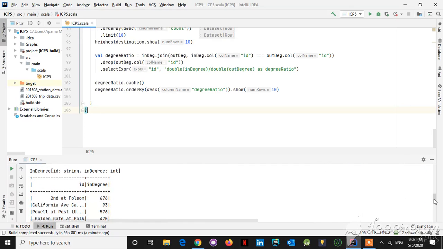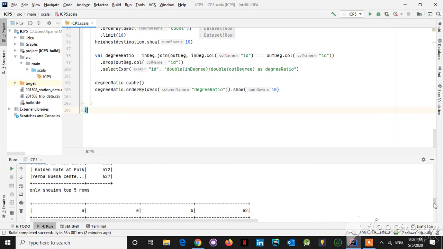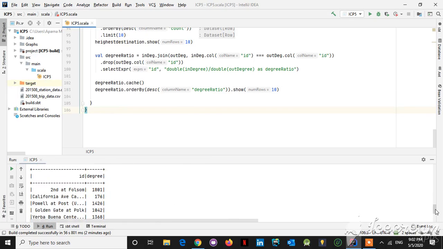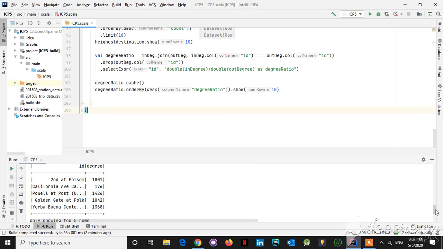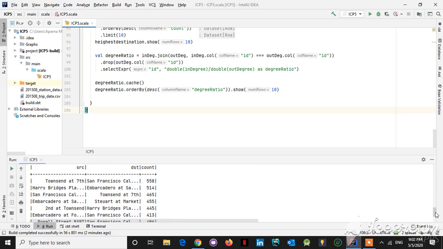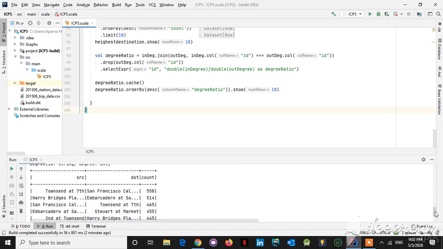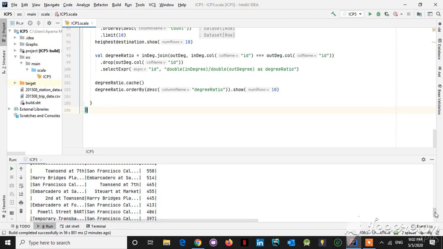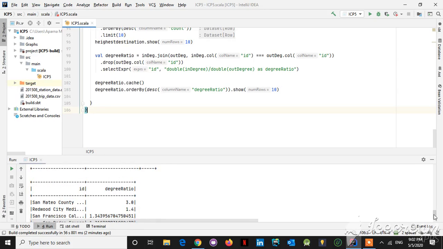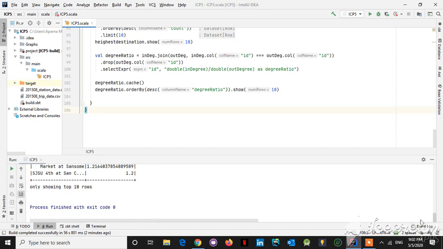Then for each station we are displaying the in degree, followed by the out degree for each station. This is about the motifs, and this is where we are summing up the in degree and out degree and displaying it as degree for each station. Then for each source and destination we are giving the count from grouping by the source and destination. Then this is the degree ratio, and we are displaying it in descending order of the degree ratio. This is all about the ICP5.